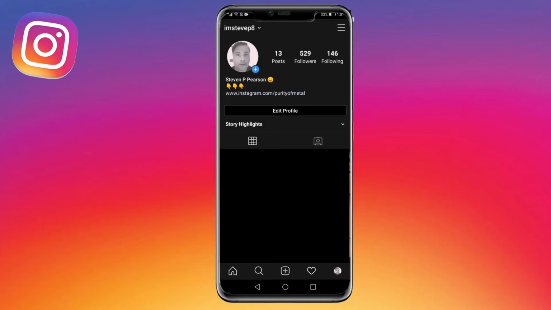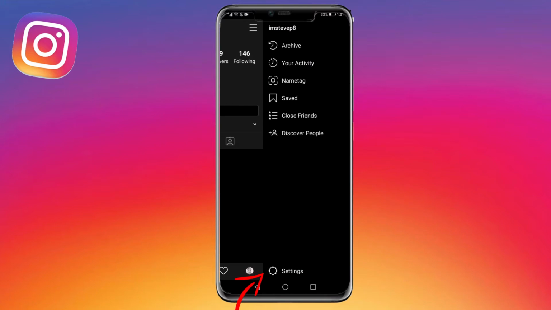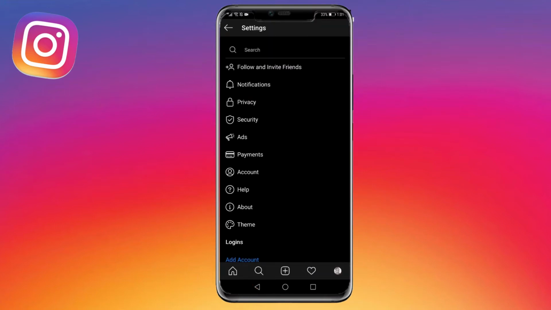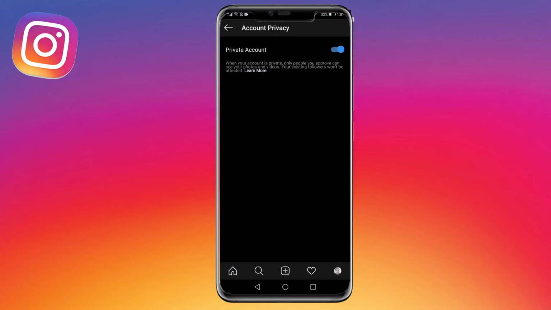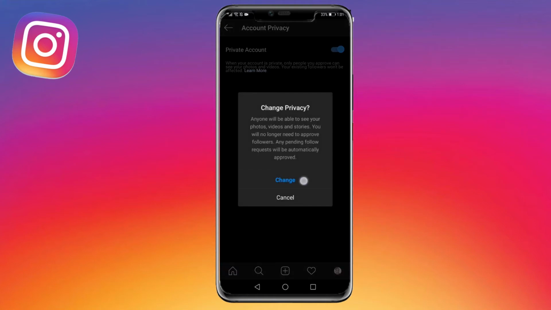To do that, you tap on the three lines at the top right of your Instagram profile, and then you go to settings at the bottom. Then tap on privacy, and then go to account privacy in the middle of the screen. As you can see, my account is private, so I'm going to switch that off and change that.